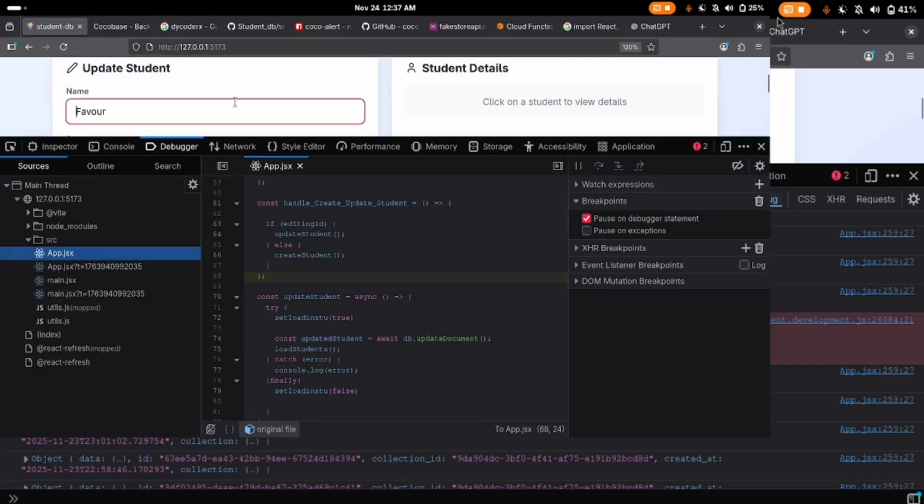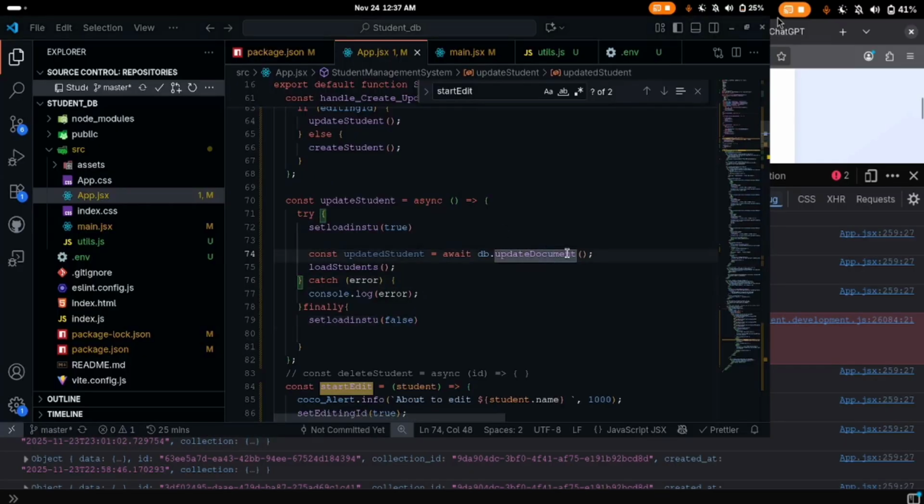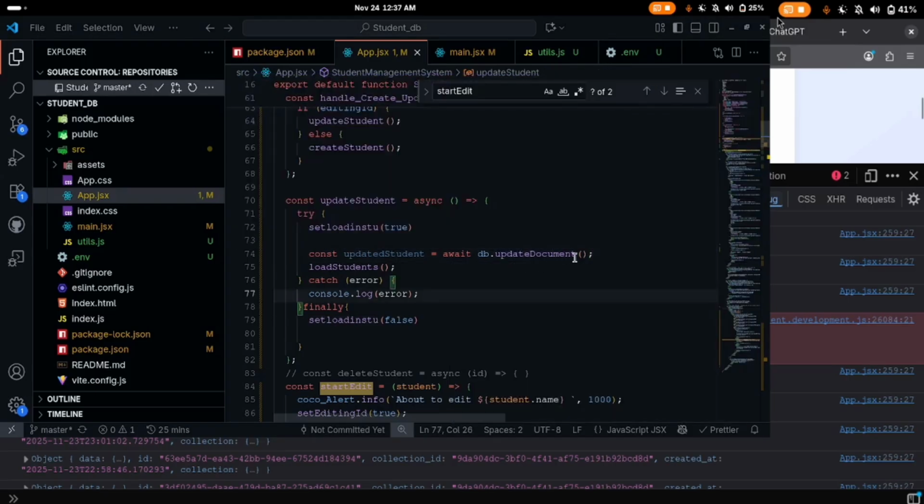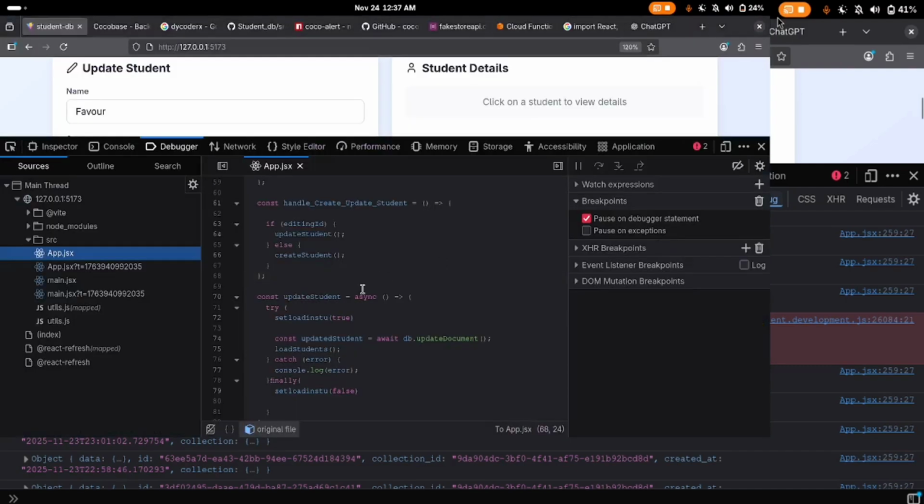So change the name. Okay, sorry, we've not actually entered any ID here. The update document takes the collection ID, the document ID, and the data we want to update. So the first, the collection ID, is the name. We want to update our students, then comma. Oh, we need to provide the ID.